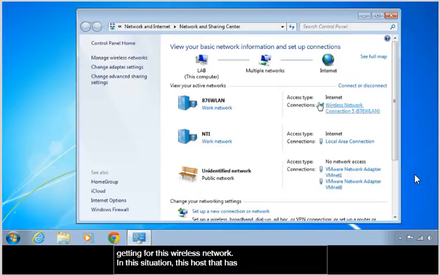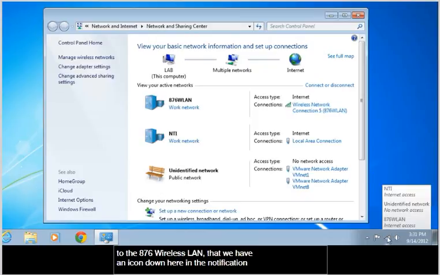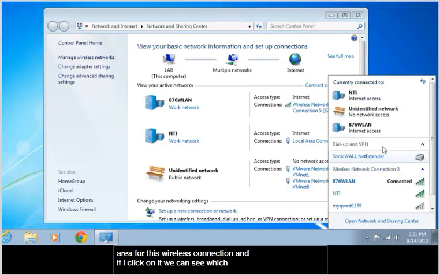In this situation, this host that has this wireless network interface plugged into it is just a couple of feet from the access point for the 876 wireless LAN, and hence we're getting a fantastic connection. We have great signal quality. But you can use this little icon here to tell how strong the signal is. Now notice that because we are connected to the 876 wireless LAN, we have an icon down here in the notification area for this wireless connection. And if I click on it, we can see which networks we're currently connected to.